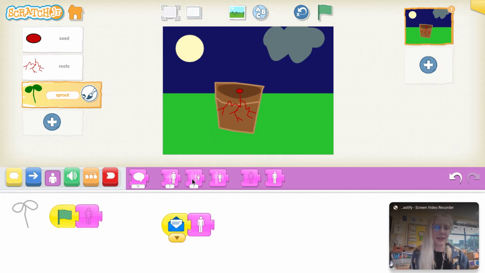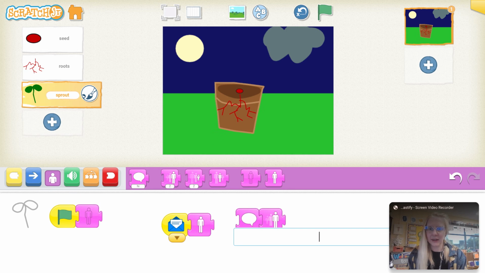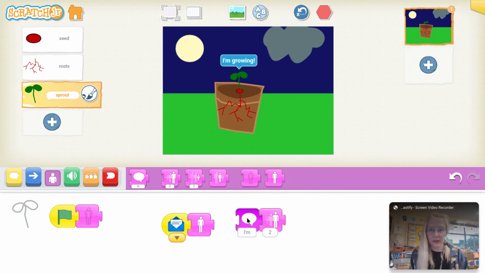So I decided that I want my sprout to do this. I want it to say, I'm growing. And then I want it to get bigger. Let's see what this looks like real quick. First, I'm just going to click on this code to see what it does. Then I'm going to click on this code. I'm growing. And then it grows. If I click it again, I'm growing. And then it grows. I'm going to do it one more time. I'm growing. And then it grows. So I like that it did that 3 times.